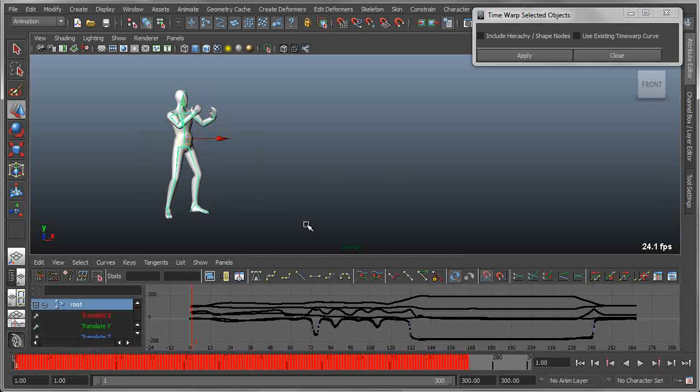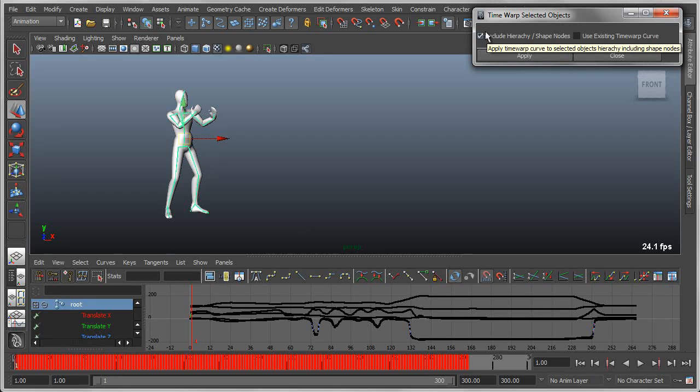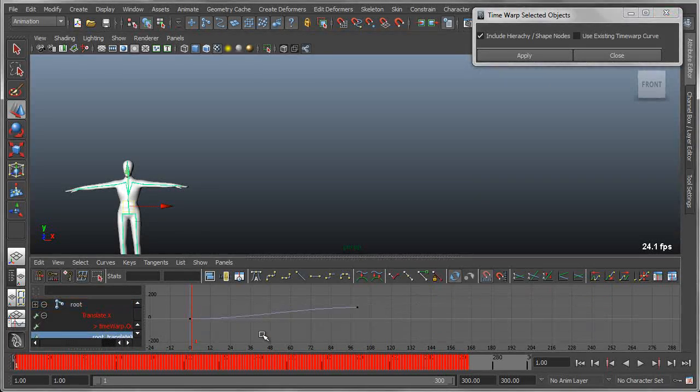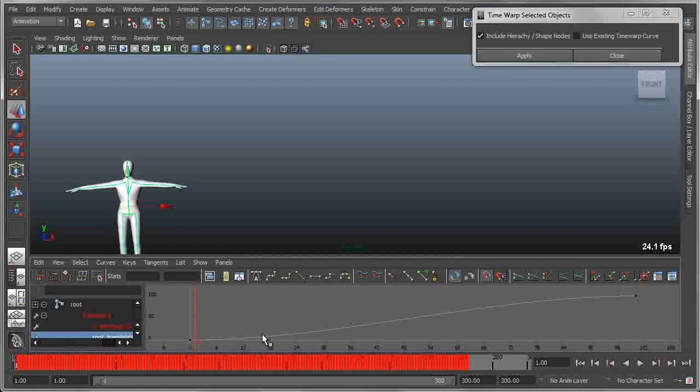One is that if you're dealing with a hierarchy, whether it's a rig or a mocap, you need to be sure to turn on include hierarchy. Otherwise, it will only apply to the single node that's selected. So I turn that on and I apply my time warp, and you'll notice that he pops down to the origin. That's because there's a frame at 0 where he's at the origin. And because of the way the time warp is set up, it doesn't actually go to the first frame.